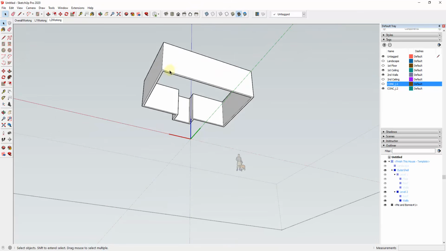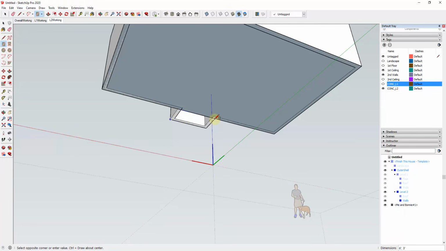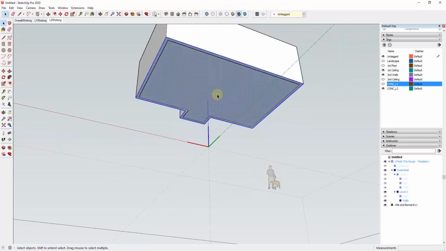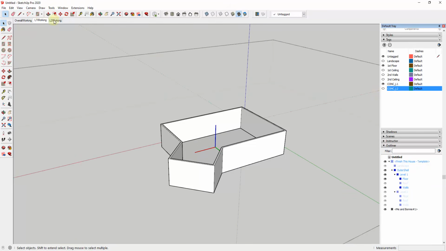So then the last thing I'm going to do is I'm just going to model out a floor for level 2. So I'm just going to draw a rectangle across here, a rectangle across here, and we'll erase out this edge. I'll just double click, make this a group, and move it into level 2. So now we are about good to go.